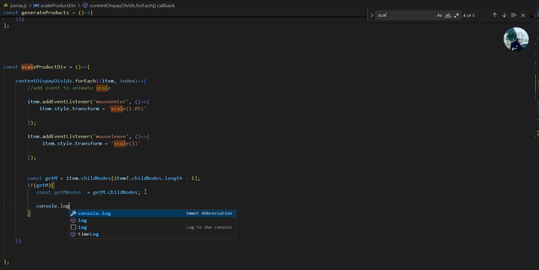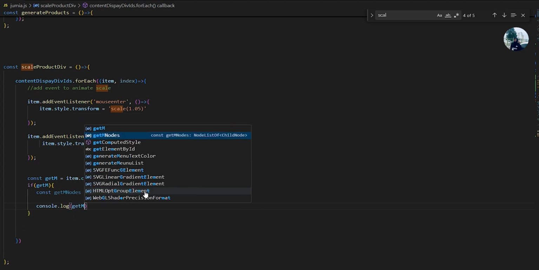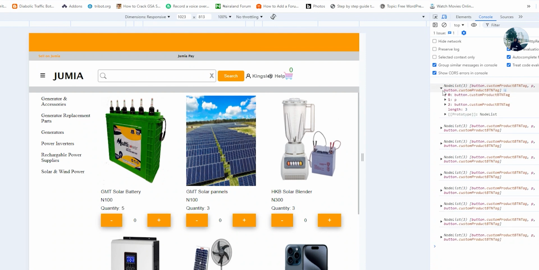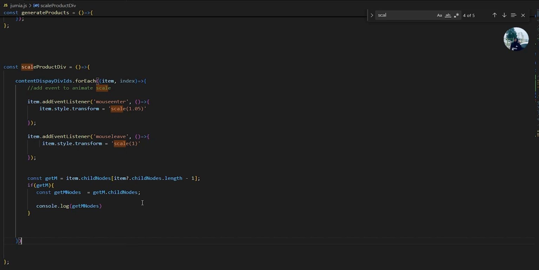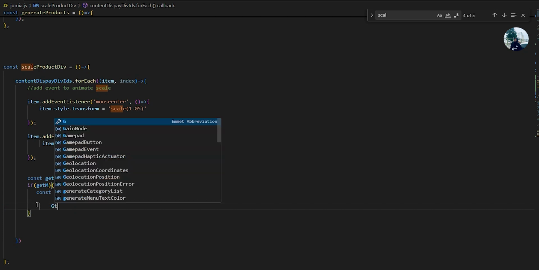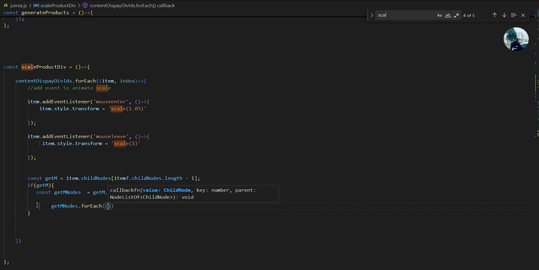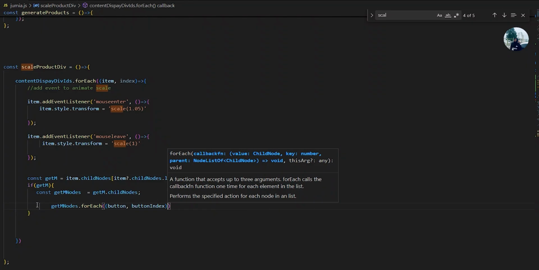Now we have access to the content inside the divs. If we do console.log get nodes, let's see what that gives us. You can see that it now gives us access to each of the items. Each of these items are here. Remember that child nodes will always return an array, so we also have to use an array method to map into get nodes, but for each button index.